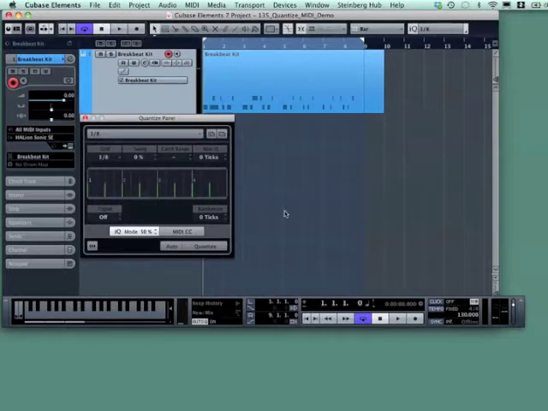Quantizing moves MIDI events and audio by snapping the events to the nearest musically relevant grid position. We will focus on quantizing MIDI events. For more information on quantizing audio, refer to the manual page 112. Quantizing is based on the original position of MIDI events and affects the starts, ends, and lengths of the MIDI events. Quantizing is designed to correct errors, but can also be used creatively.